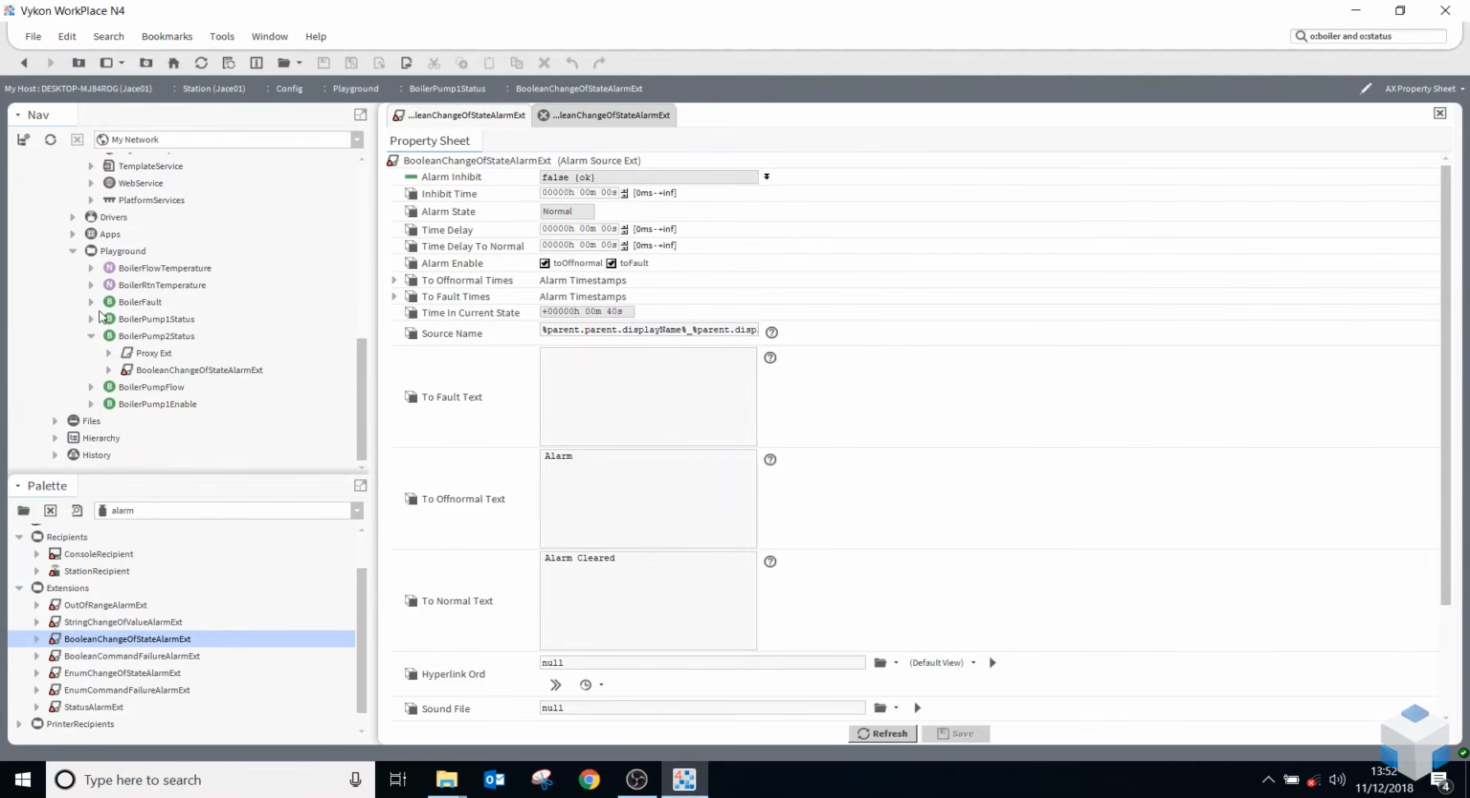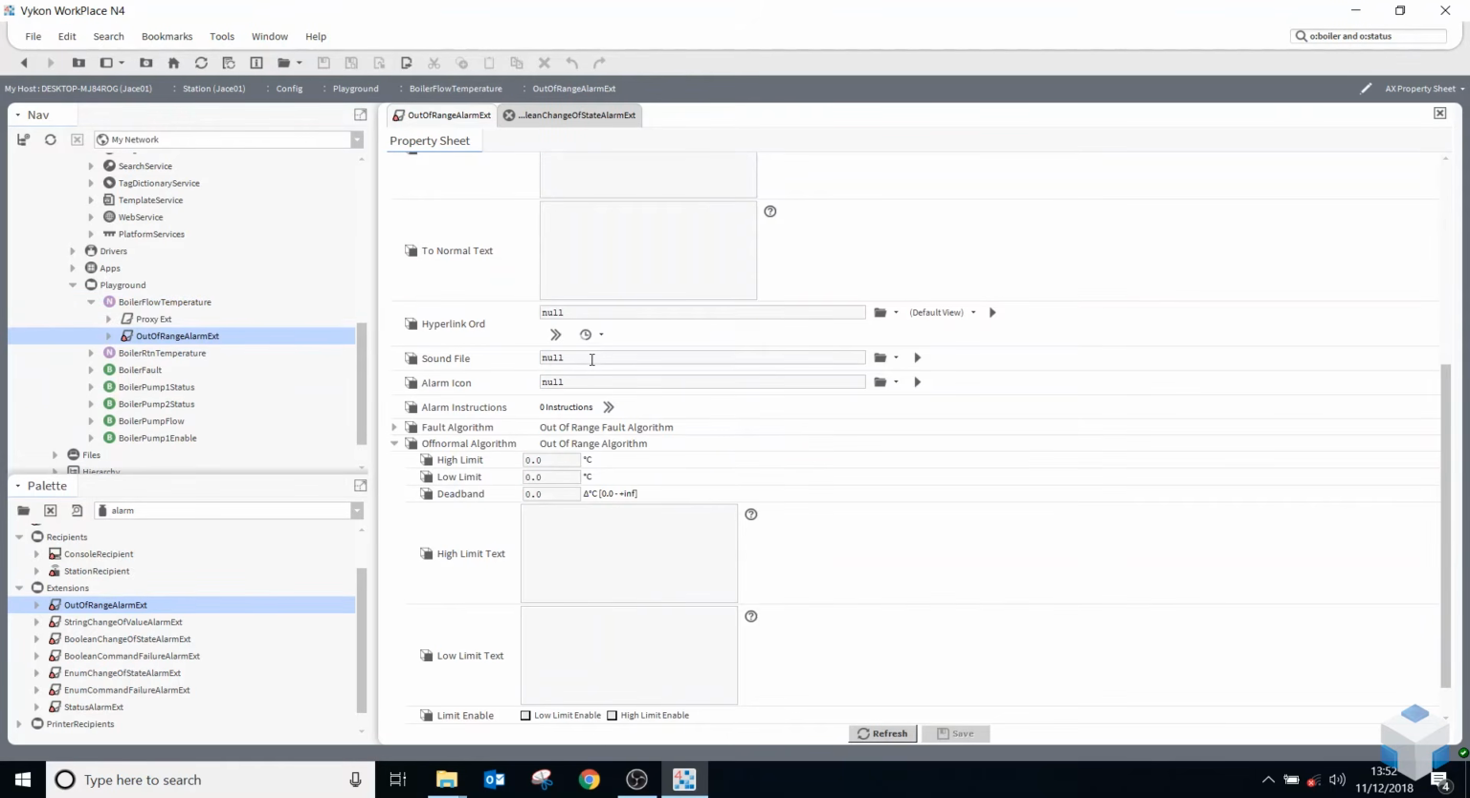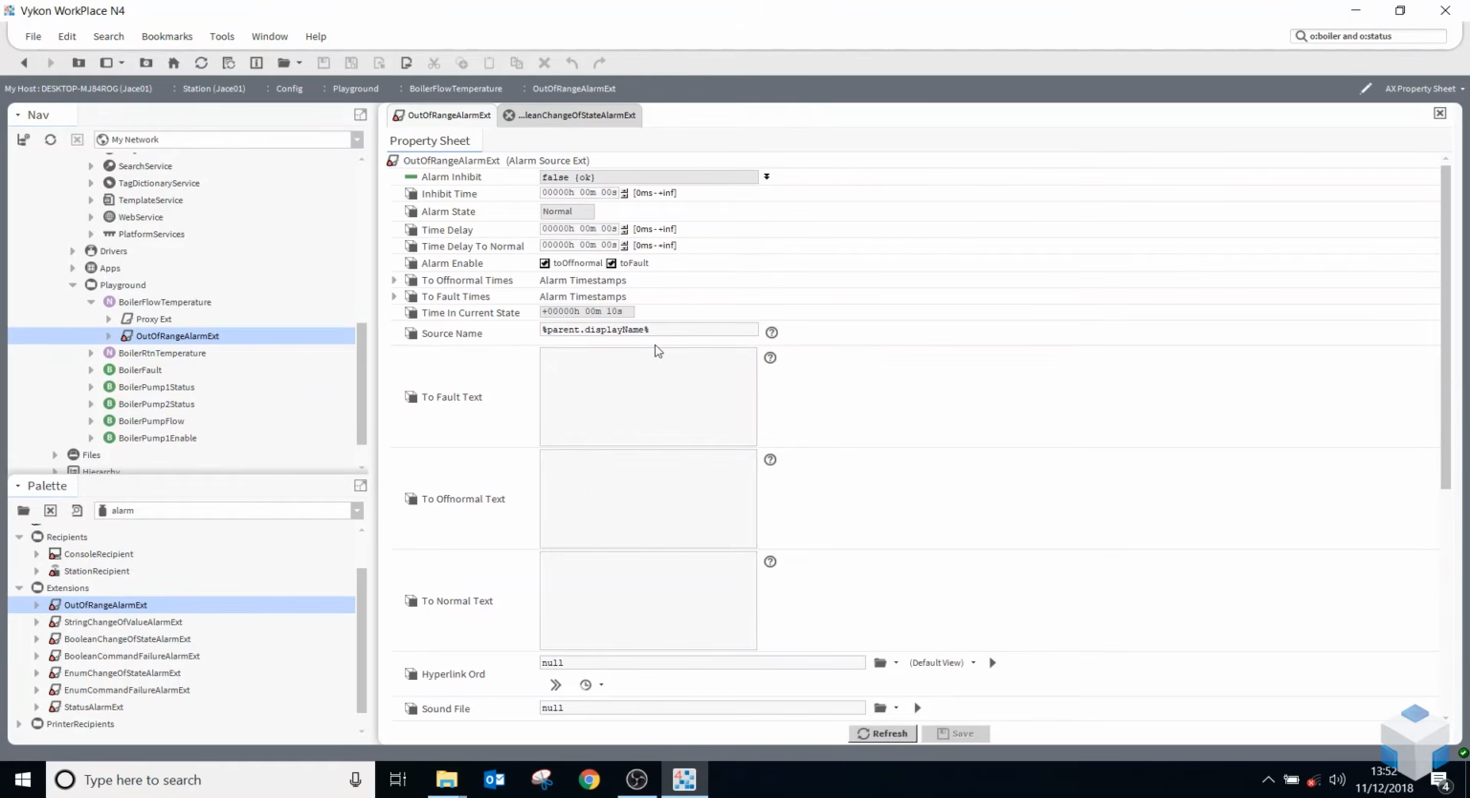So now I need to add one for my boiler flow temperature. So that's now going to be an out of range alarm. So it works with numeric values. So if I drop that onto my boiler flow temp, it's the same process really. So before I go anywhere here, I'll just copy this source name. It's going to be the same for my boiler flow temperature alarm. So I can straight away go to that same slot there and paste that in, so I know that's taken care of. Again, this time we've got fault text.